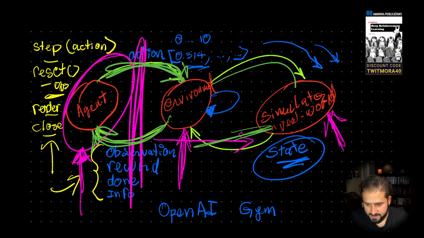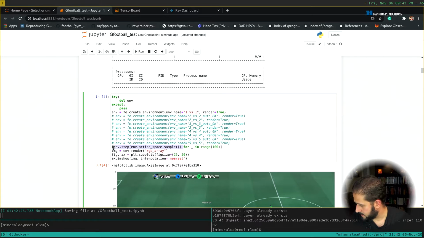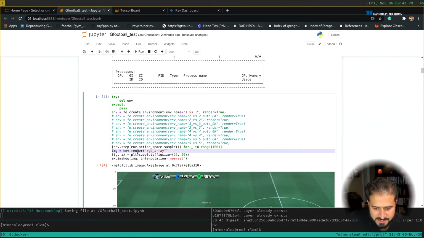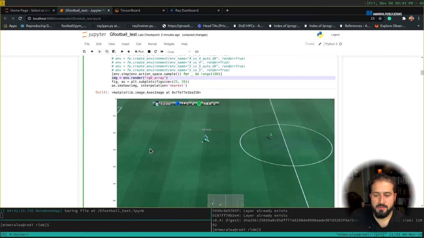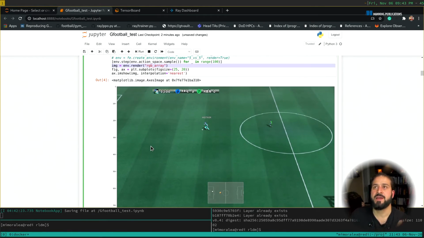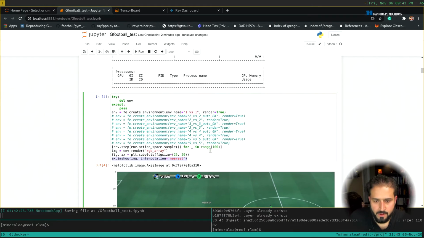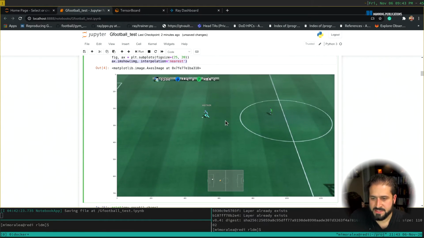Very cool. Okay, so that's what I'm doing here. Here I'm saying environment, render an image for me so that I can see the game, the video game. I grab that image, I put it on a plot, and then I show the plot right there. And this is what we see.